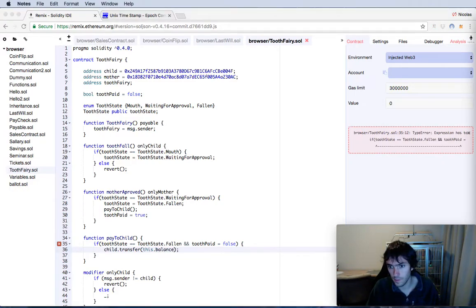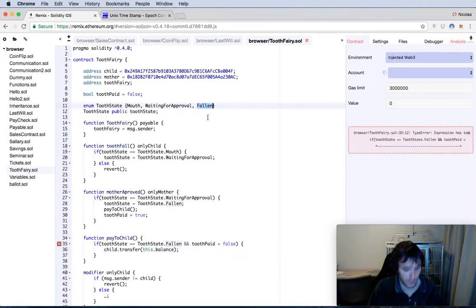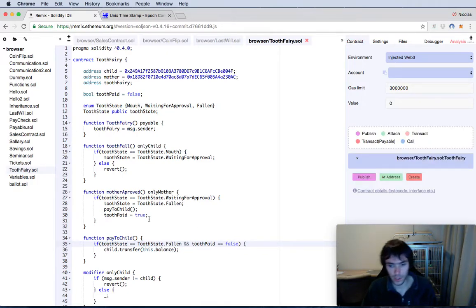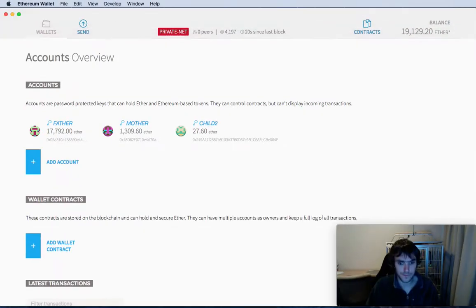And here I made some mistake. ToothState.fallen, toothState, toothPaid, and toothState. Another equals here. Okay, there we go. And here we have the contract. So let's go and test it.